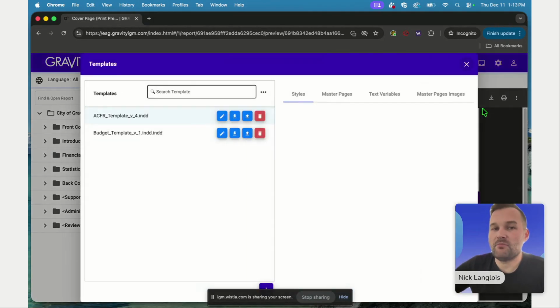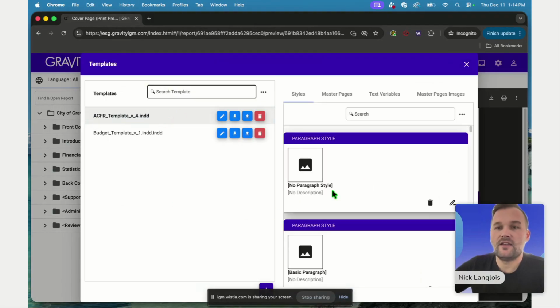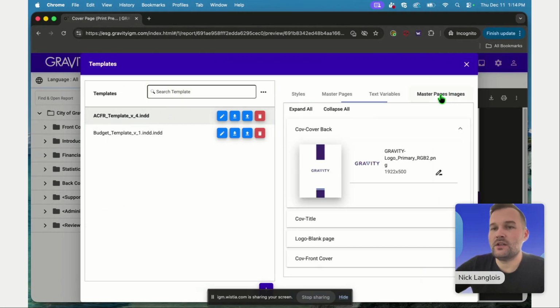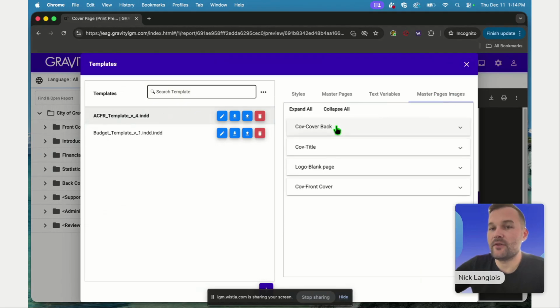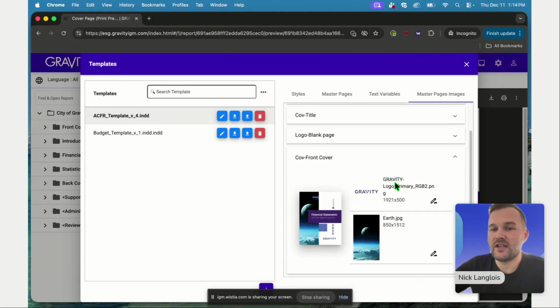From there, I can click on templates. And remember when we looked up ACFR template v4, I'll want to click on it and then go over to master page images. Clicking on this, I'll be able to see the different master pages in my report. I can see cover, front cover, and I can now see the different document in here. We can see the primary logo that is applied at the bottom and that Earth JPEG.